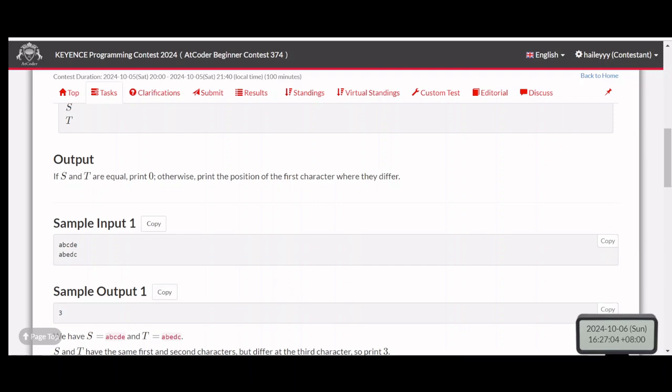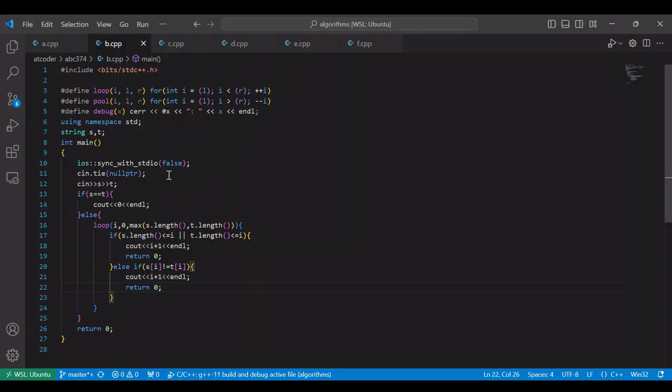Let's look at the code for this problem. We first input the two strings, and then we check if the two strings are equal. If they are equal, we print out 0. If not, we loop through the maximum length of the two strings, because if one length is greater and the other is shorter, then they will also be considered not equal.